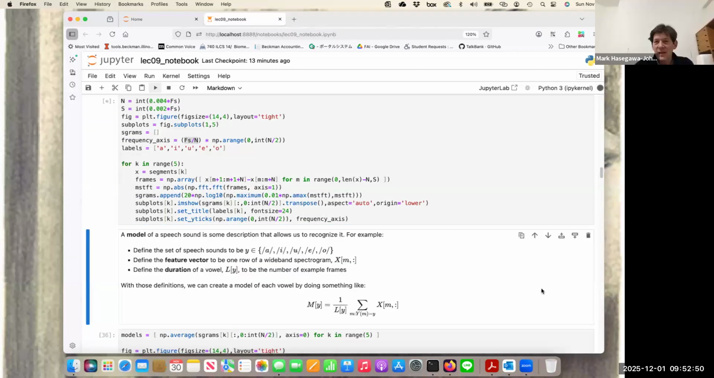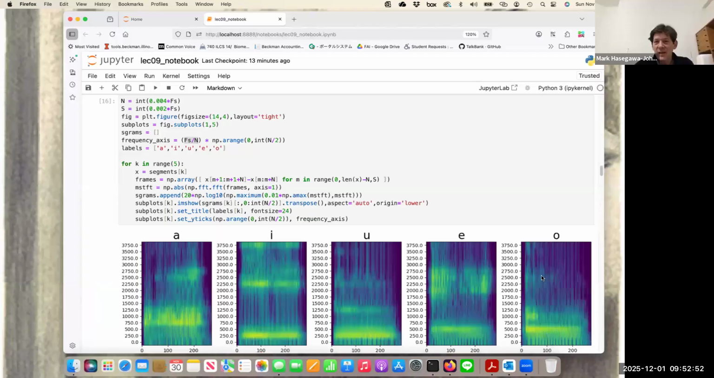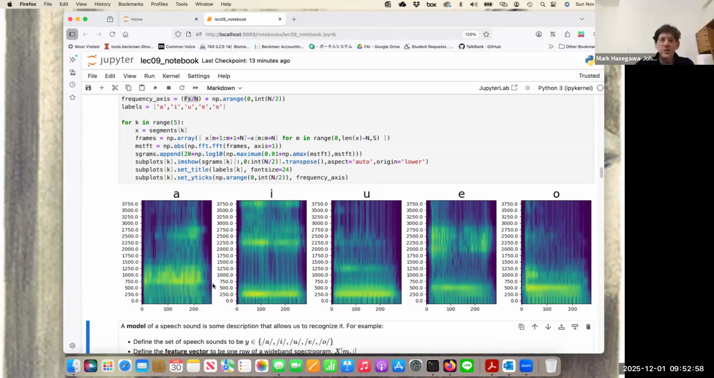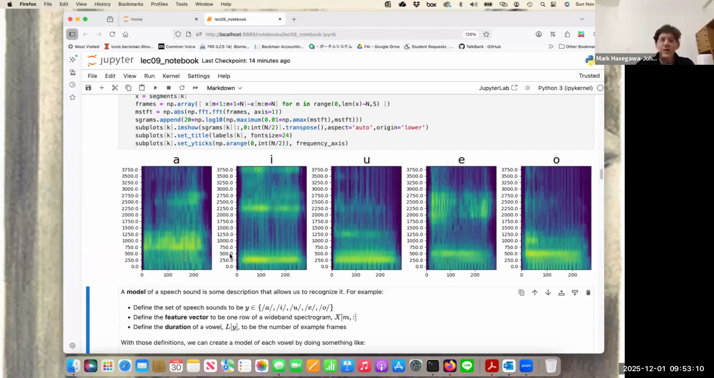O has energy primarily at 500 hertz and at 1,000 hertz. So here are my 5 spectrograms. Because these are only keeping the information necessary for the vowel, these are already pretty good models of what those vowels sound like. But in order to get something that's easier to do the comparison, maybe I can average across time.